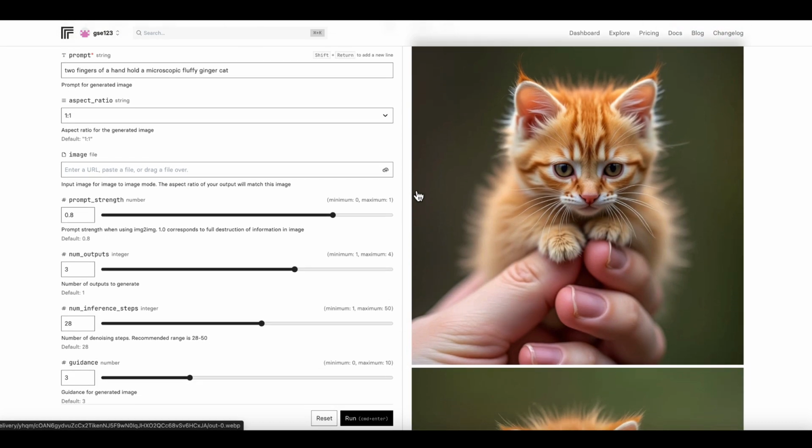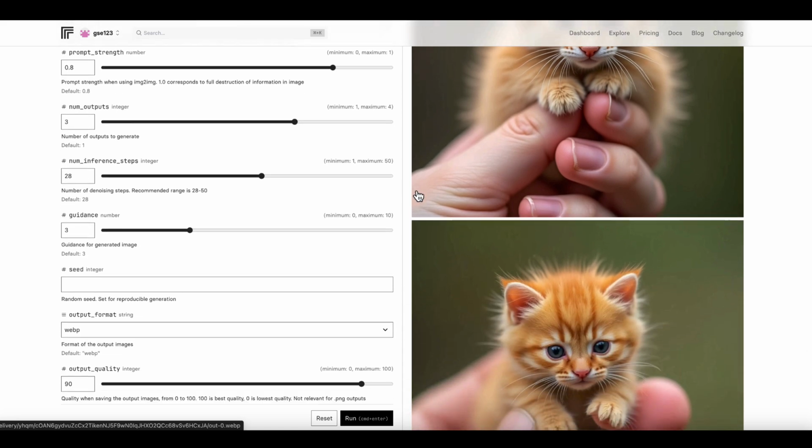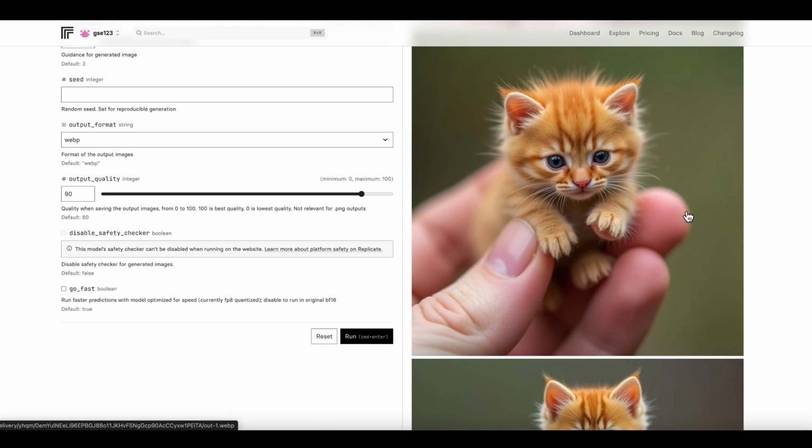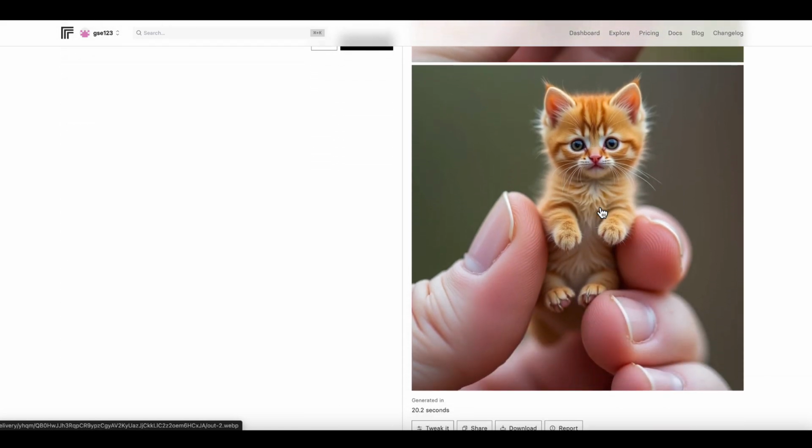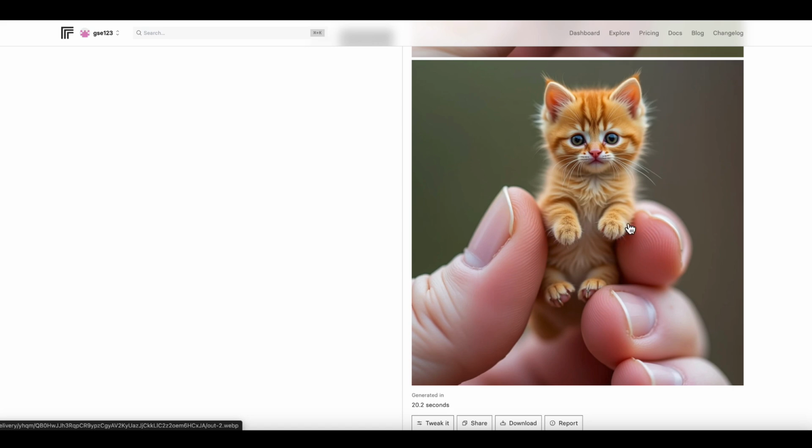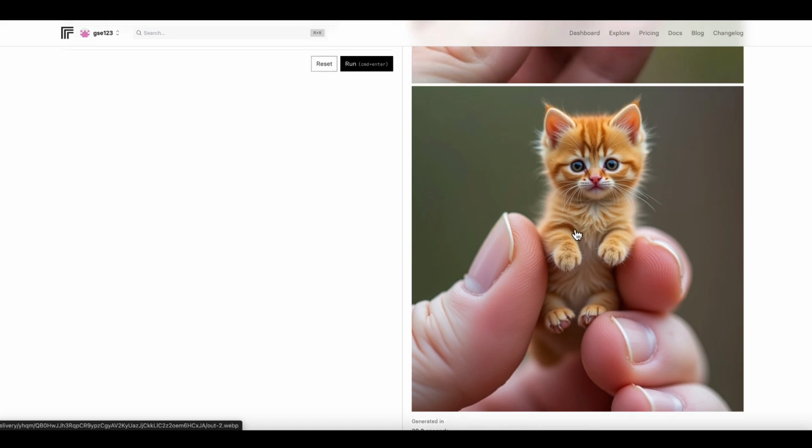Okay, so here we've got a really cute image, but it's not quite what I want. That one's really cute as well. It's kind of getting there. This is so cute. This is kind of it. The bottom one is what I was really going for.